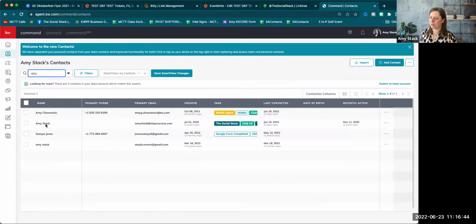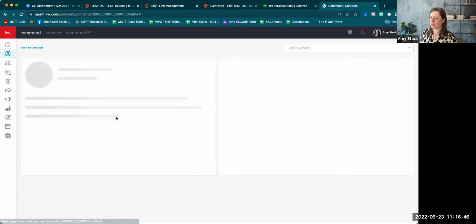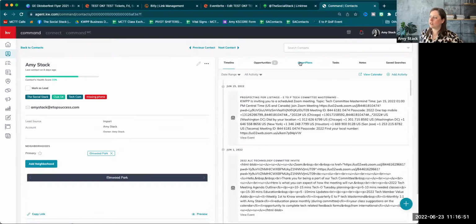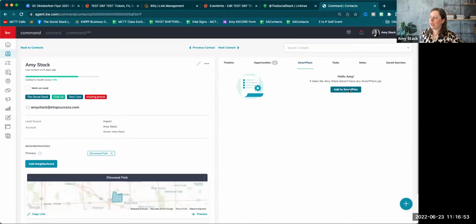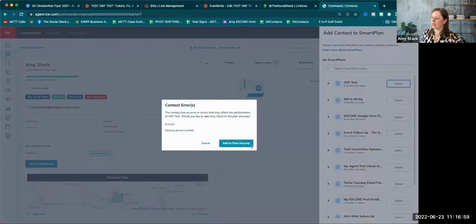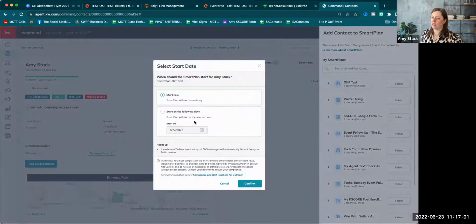So I'm just gonna pull me up. And then on the right-hand side, we'll see at the top a smart plan button. So I'm just gonna tap smart plan, hit that add smart plan button, and then there's my Oktoberfest one right at the top because it was my most recent one. So I can hit select and I can hit add to plan, and I can hit start now or start on a following date and choose when I want to send that out. So that's another way you can add them to the plan.